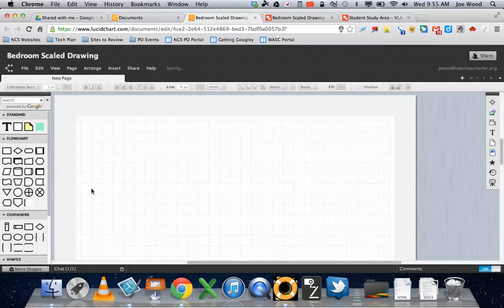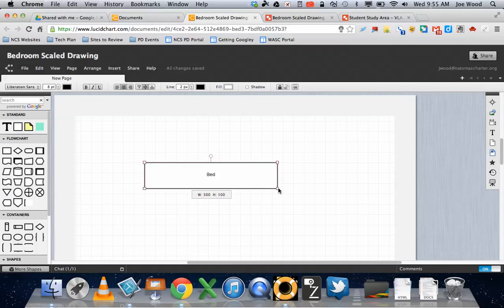So this one actually has the graph paper built in the background, so you don't really need to go find that image and bring it in. But just like before, you can use these objects, instead of being up at the top, they're off to the left, to bring in different things. So let's say this is going to be my bed. I just click on it and drag it over. Unlike Google Drawing, it automatically has the text box built into it, so I can just say bed, and then I can adjust it to the rough size that I want.